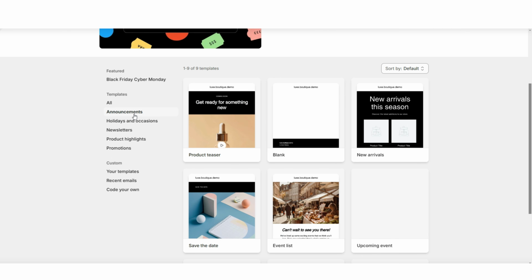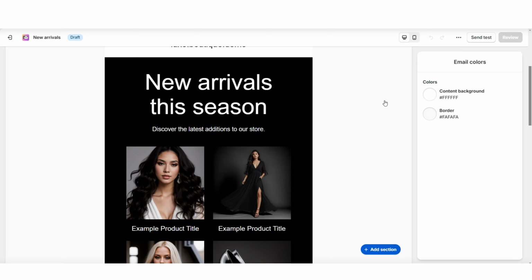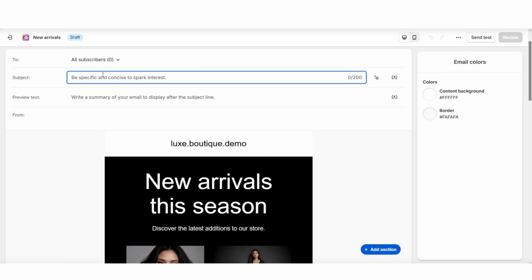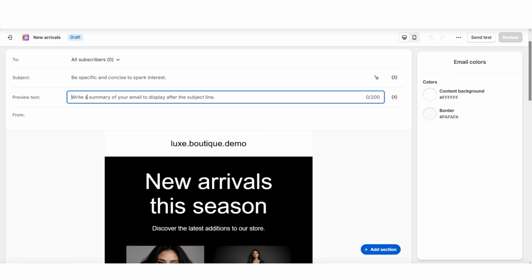You'll be able to preview the email. Then you'll be able to begin customizing the email. And you may also be able to select which products or collections you would like to feature on your email. Here you can type in the subject line for the email. You can write in the email preview text.